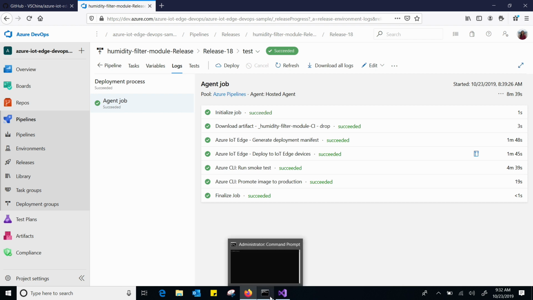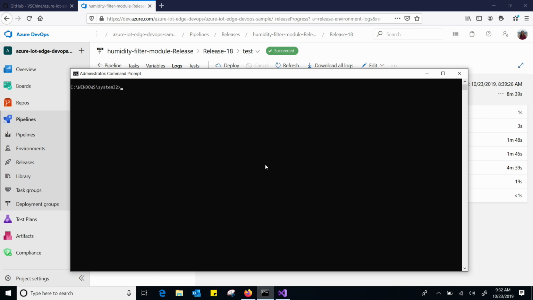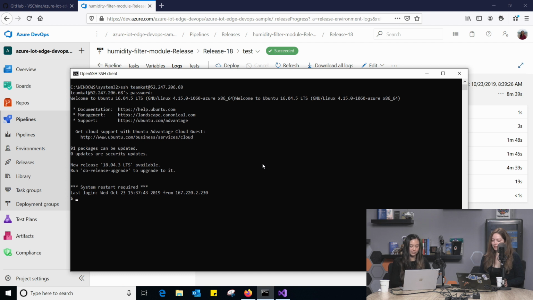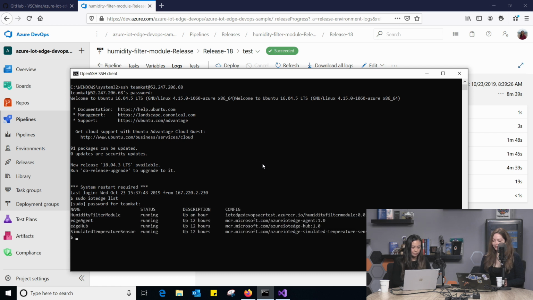Yeah. Now if we actually step into our device, I'm going to SSH into this device to show that the modules are actually running. I'm going to SSH into TeamCat at this IP address, which we're also tearing down, so don't try to SSH into it after this. Now I'm in my device, which is a Linux device, and I'm going to list all the modules that are running on the device. You can see here we have that humidity filter module running.